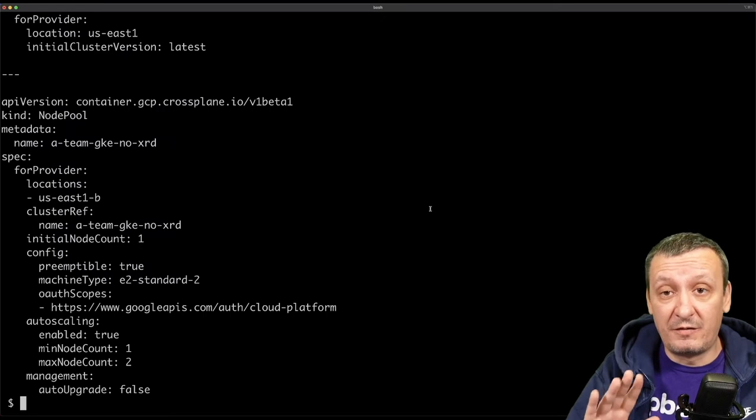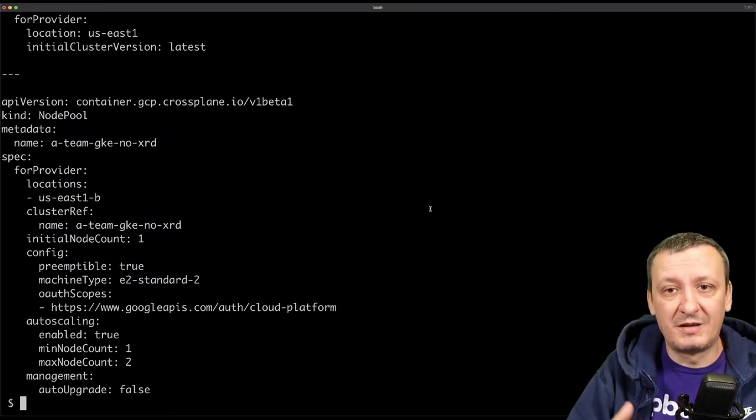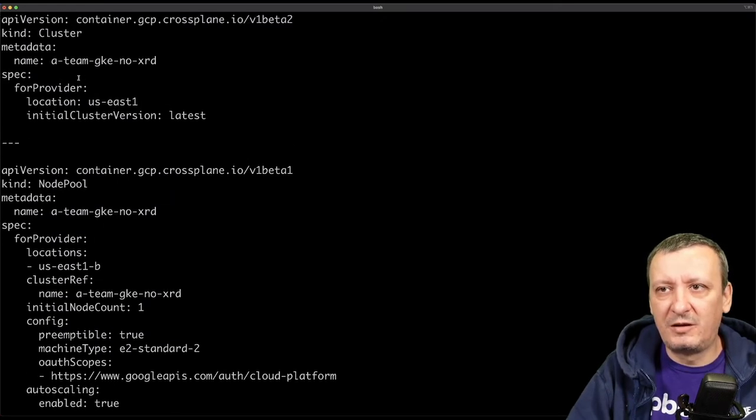And remember, this is a very simple example. I will show you more complex examples soon. So here we have a cluster, and that cluster has some parameters like, hey, it should run in US East, and it should be the latest version. And then we have a node pool that should be attached to that cluster.